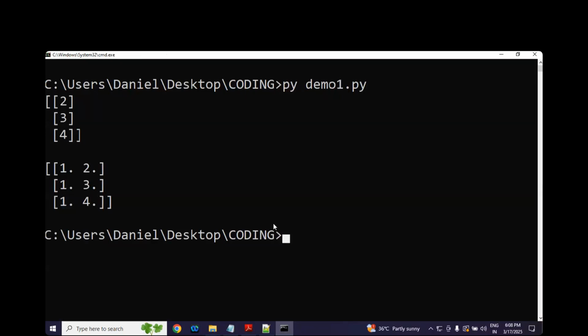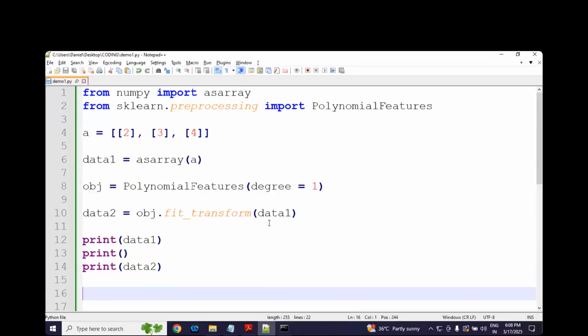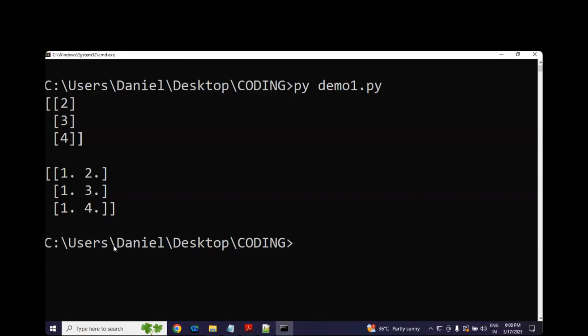Very good. Any idea what I have applied? Degree equals 1. First of all, it is taking the existing feature and creating a new feature. We are getting 2, 3, 4 as it is, but as floating values. That is okay. When it comes to the computer, it can understand and compute floating values in a very fast manner. If you give integer values, the system takes some time to understand, but if you give float values, performance is super fast, sir.